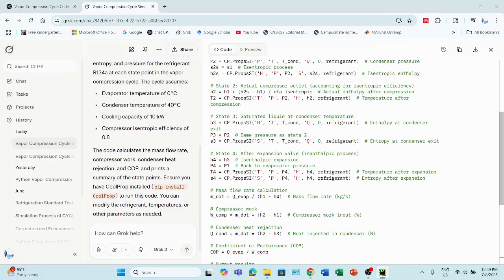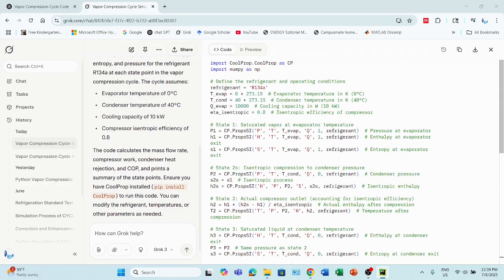Now we want to go a little deeper, and we want to know which refrigerant is better, or compare different refrigerants. Nowadays we want low GWP refrigerants, and we want to make a small program in which we can see which refrigerant has better performance as well as low GWP. As we have seen, Grok is providing us better results, so let's ask Grok.